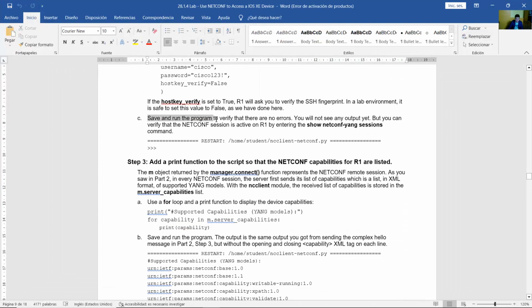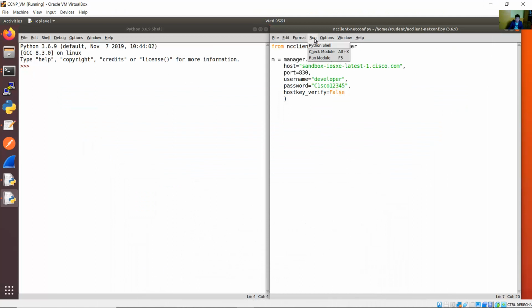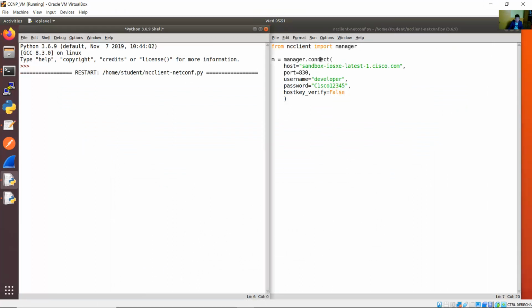Save and run the program to verify that there are no errors. You will not see any output yet, but you can verify that the netconf session is active on R1 by entering the show netconf-yang sessions command. Okay, save and run, F5, run module. And look at here. Okay, no output, no errors, all is very good.